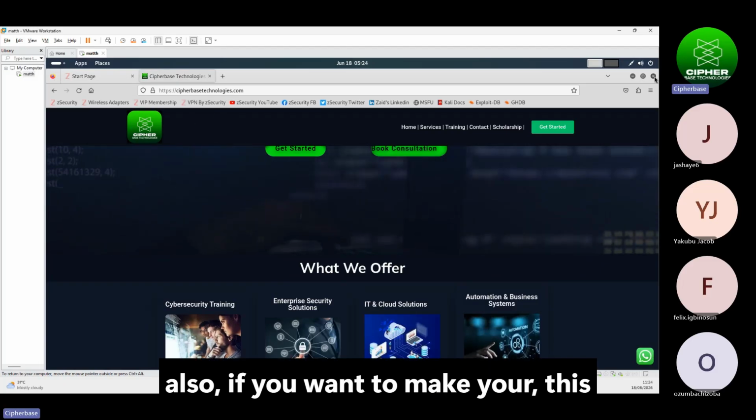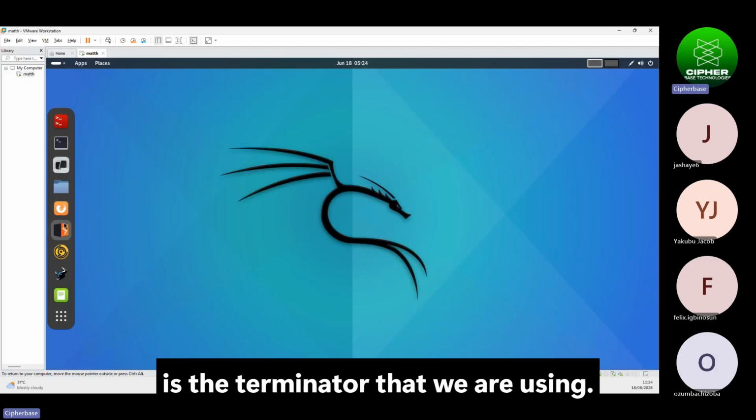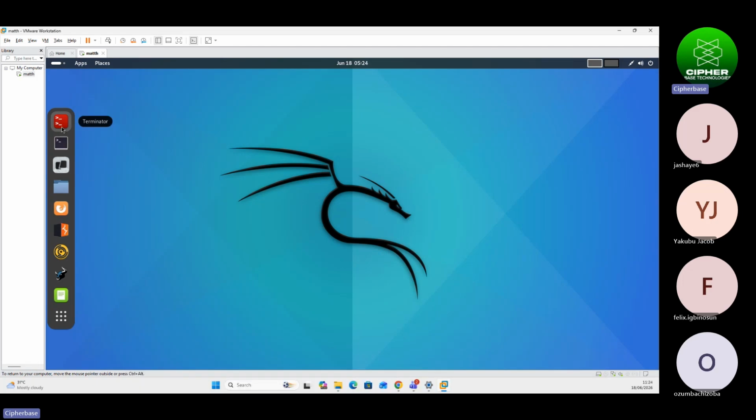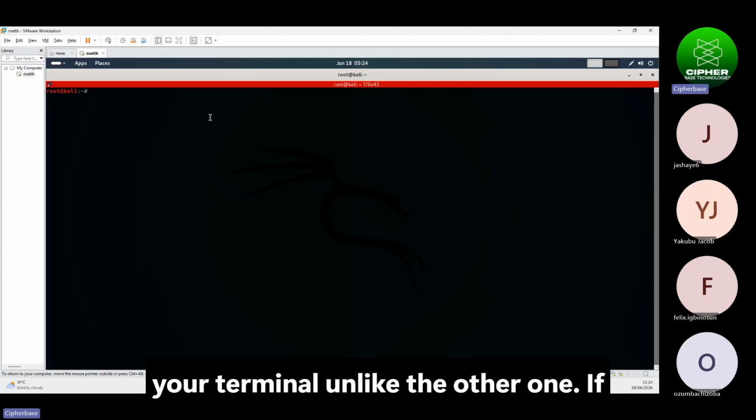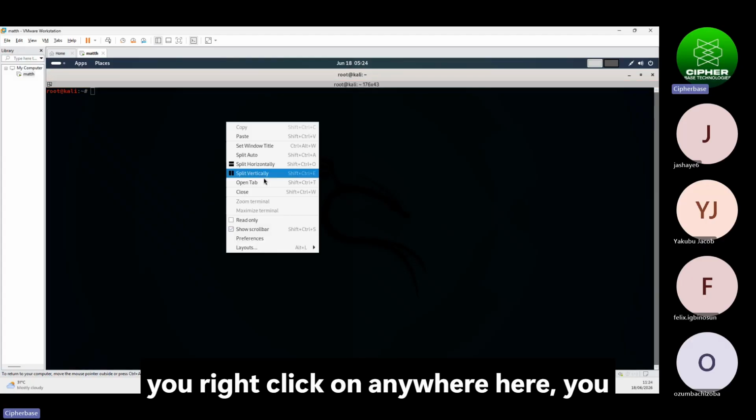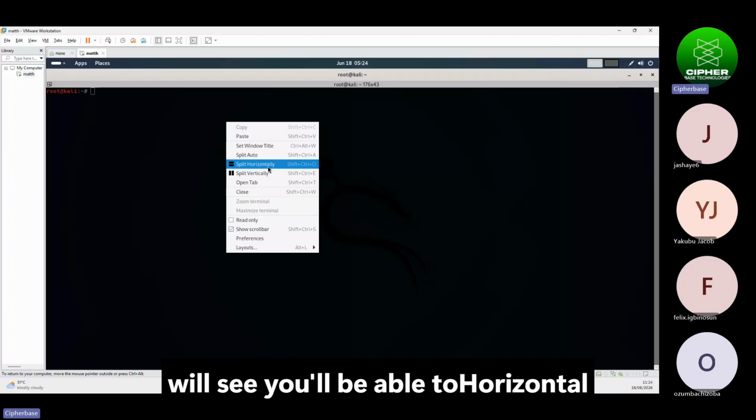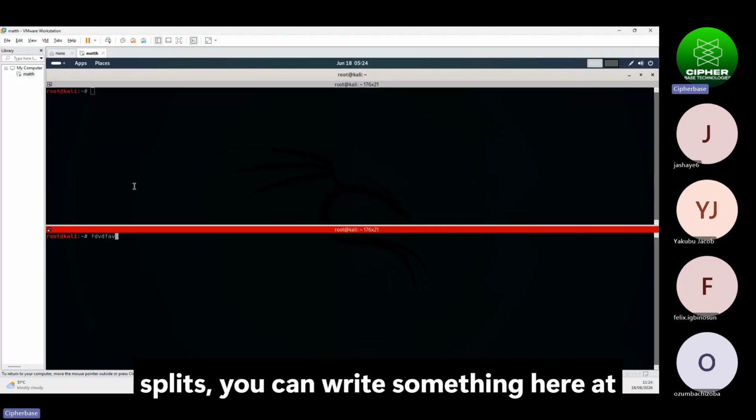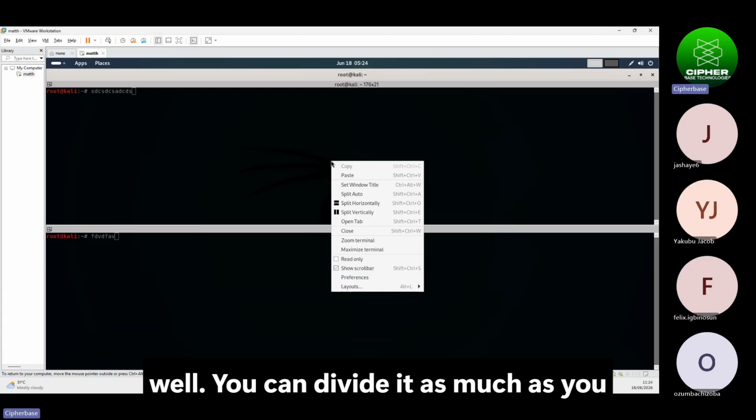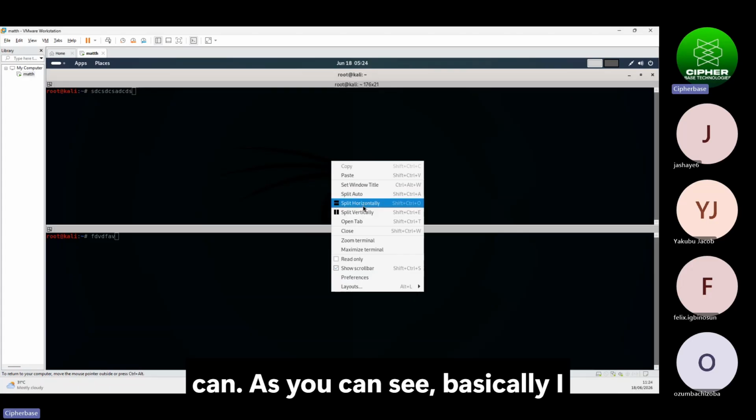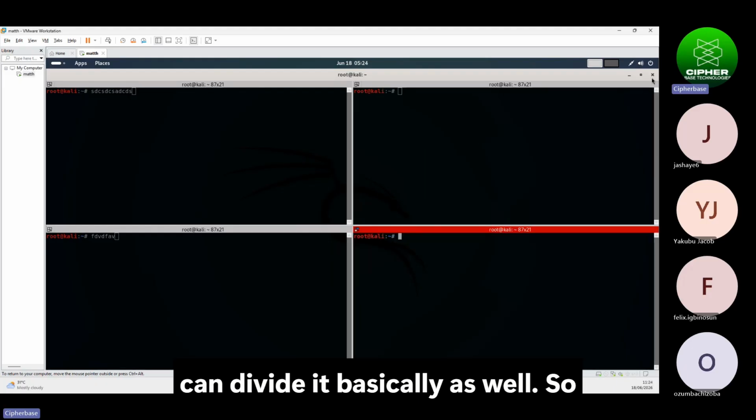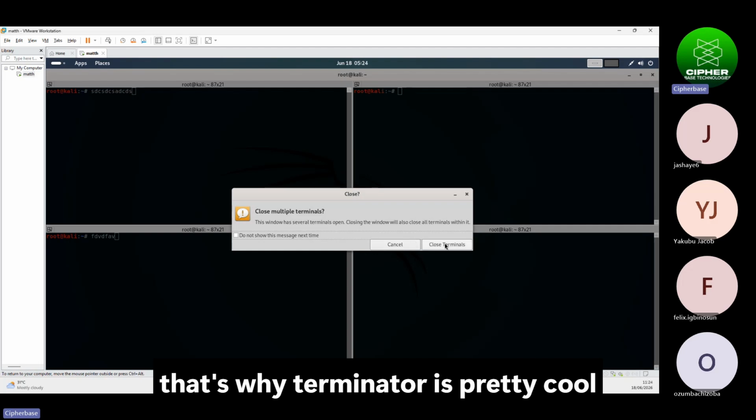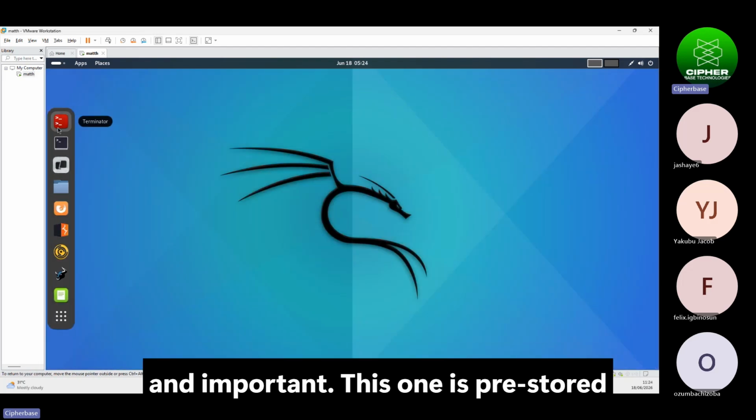Also, this is the Terminator that we are using. We use Terminator because you will be able to divide your terminal. Unlike the other one, if you right click anywhere here, you'll be able to horizontal split. You can write something at the top here and use that one as well. You can divide it as much as you want, and vertically as well. So that's why Terminator is pretty cool and important. This one is pre-installed there.